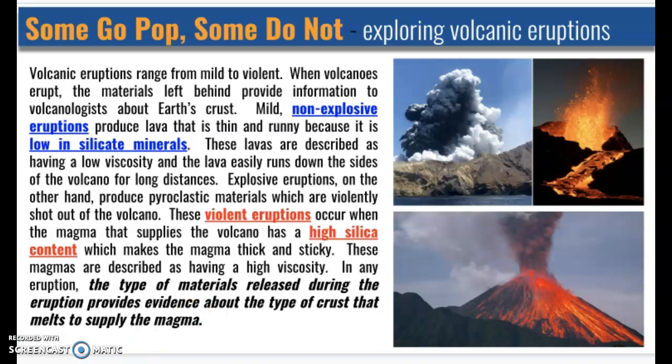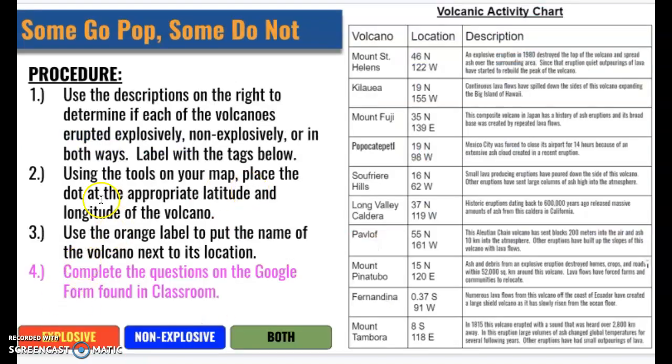What we're going to have you do is, at the end, we're not going to complete the questions. I'm not going to have you do that on the Google form. What I'm going to have you do is take the description of these volcanoes and identify, are they an explosive volcanic eruption, non-explosive volcanic eruption, or could it be both?